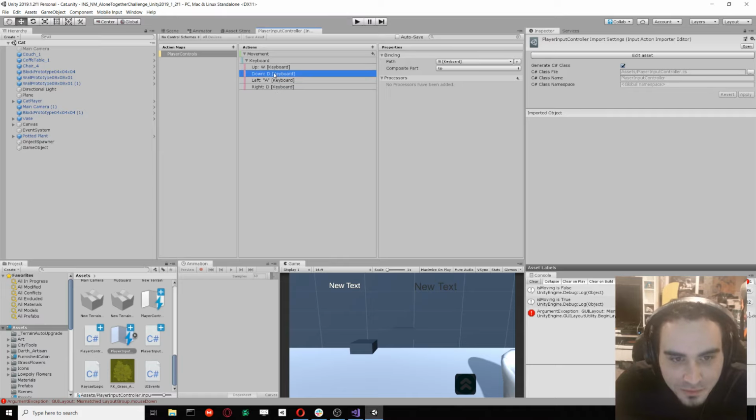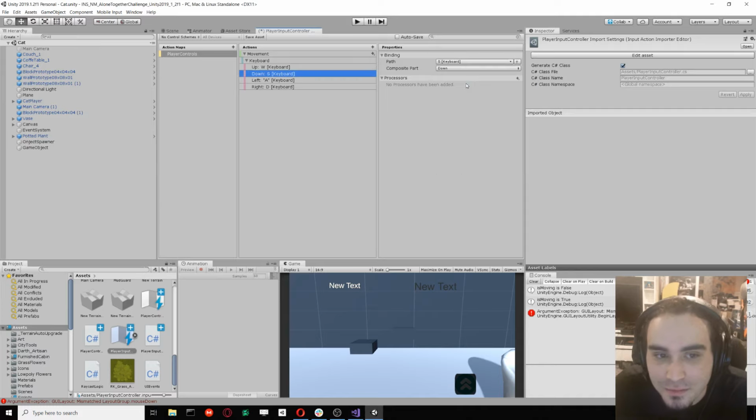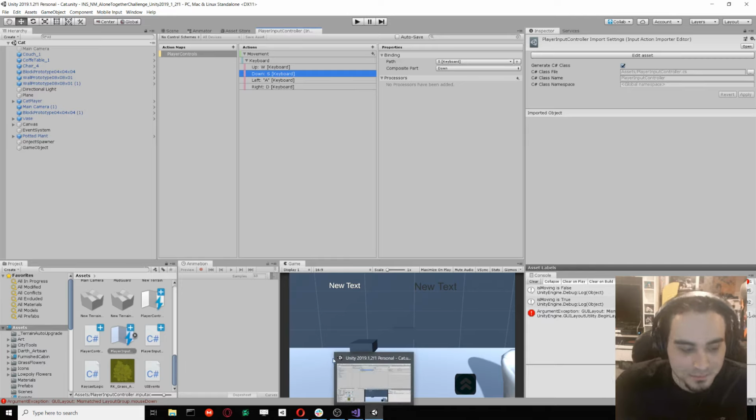Also, I just noticed down is S, so I messed that up. Let's just do S keyboard. Okay, so now we have WASD. That's fine. Let's save the asset, and let's actually go into the code now and get this working.